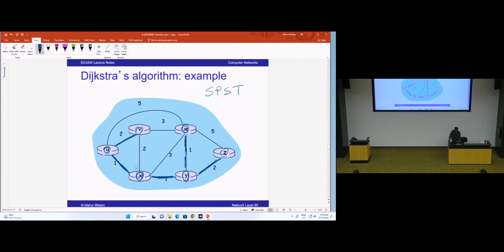Okay, if you're doing the forwarding table at node V, for example, is this a good spanning tree to use? For example, on this tree, what's the cost from V to X? And is that really the shortest path from V to X? Yeah, so this is not the shortest path spanning tree.